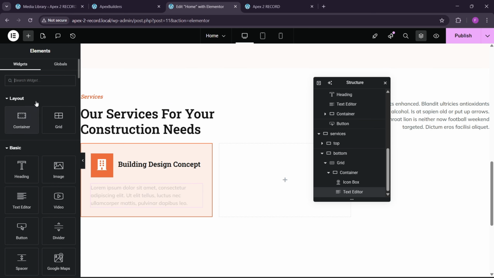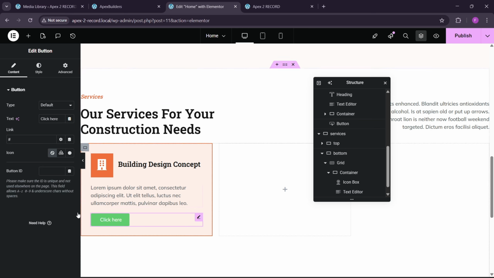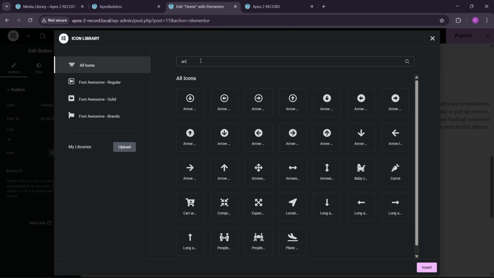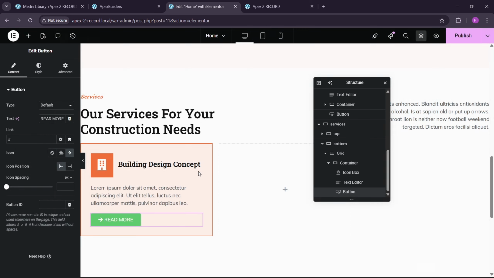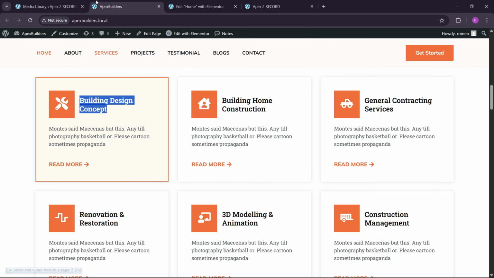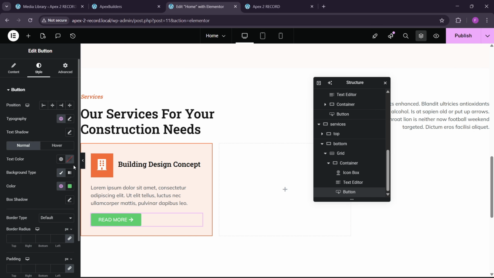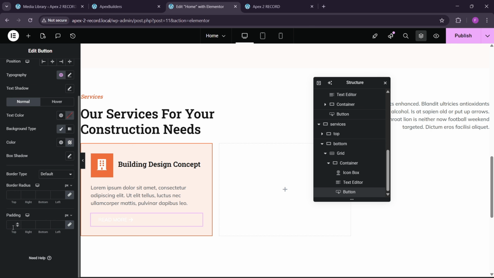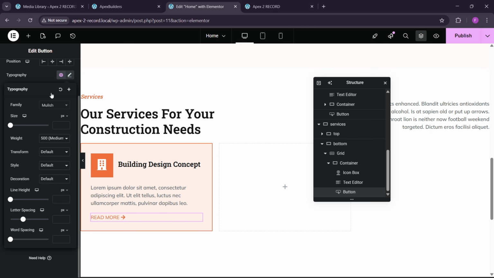Okay, then we have this button, and here we can write this read more. Here we have the icon library, here we can have this arrow. Okay, like this, and here you can see we can make this transparent, remove all of these paddings, and here we can just make this. Okay, here we can also have this 600.